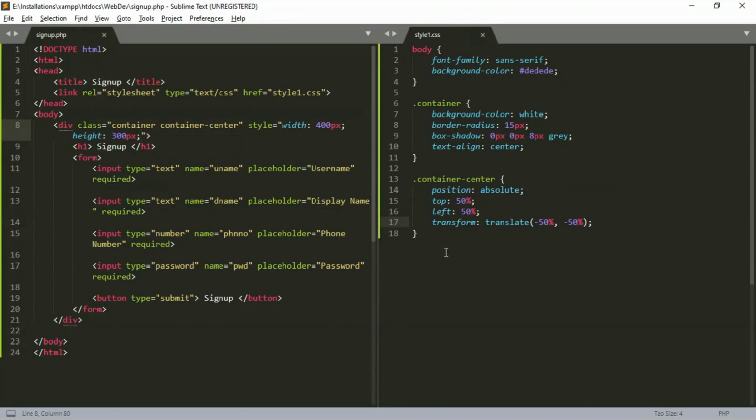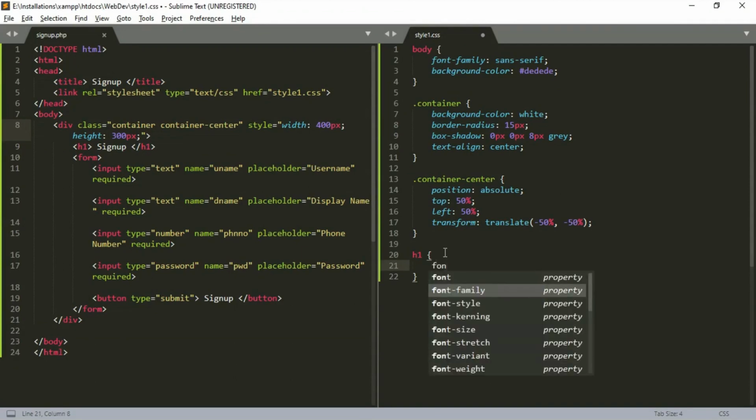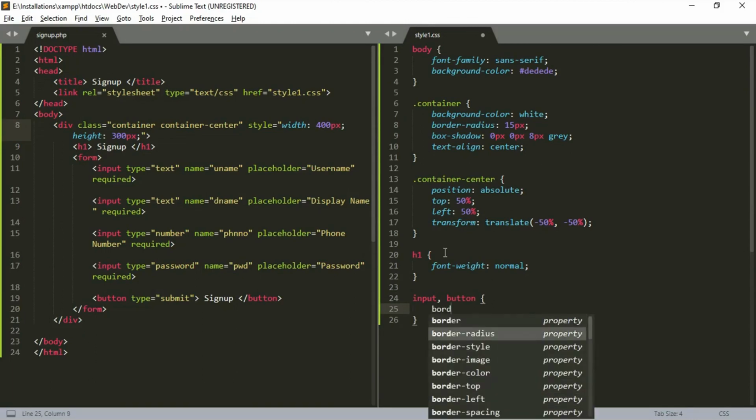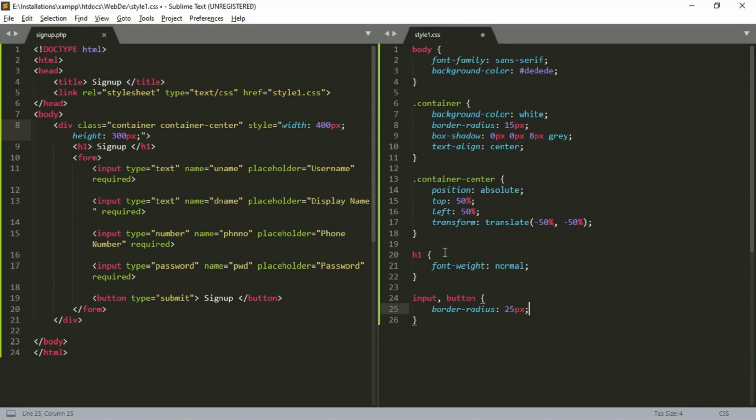Now add the style to the h1 tag. First let's change the font weight to normal, to remove the bold. Now let's change the input and button. Input comma button. Let's give the border radius as 25 pixels. Give the margin as 20 pixels to make them spread out.